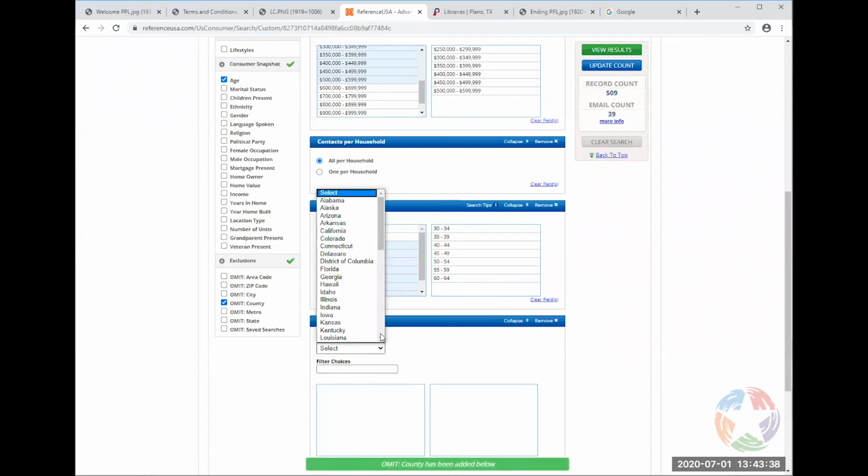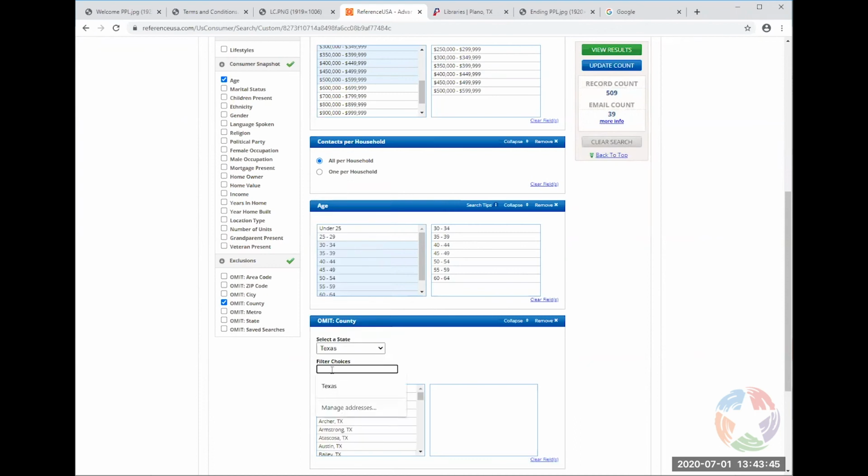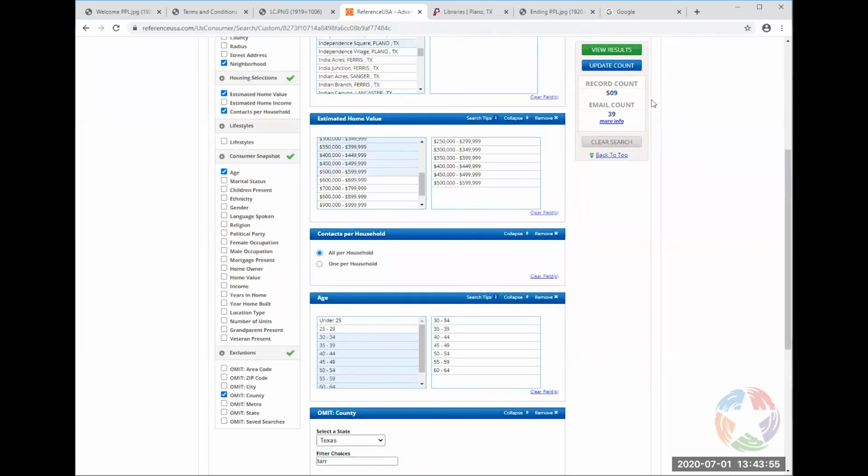So you might come in here and say, I don't really want to go, and this is county. Let me go to county. So maybe I just don't really even want to go to Tarrant County. So you might choose Tarrant County in this case. And again, okay, filter choices, I can say Tarrant here. And there it comes up. So we still have 509, but that's another choice. So let's view those results.